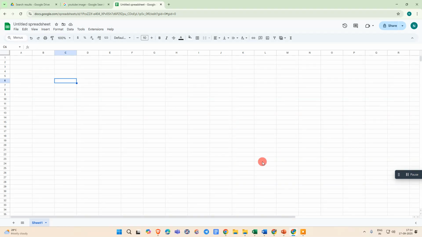Okay guys, so here we are. This is my Google sheet. So let me show you how you can insert the image and link the image within the cell in Excel sheet. So just select the cell where you want to insert or link the image.